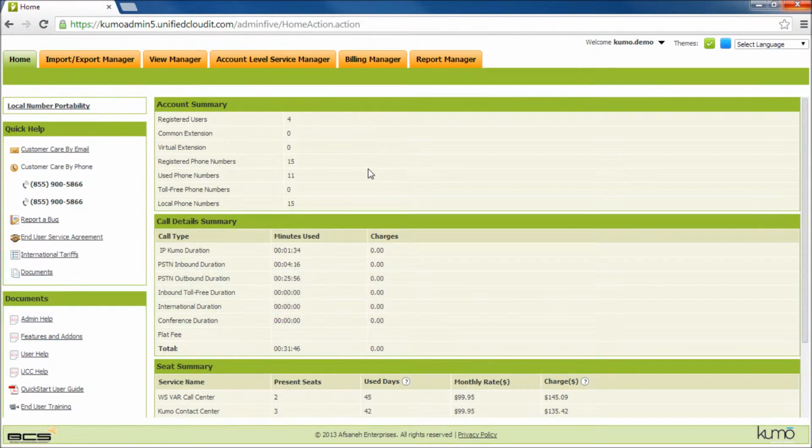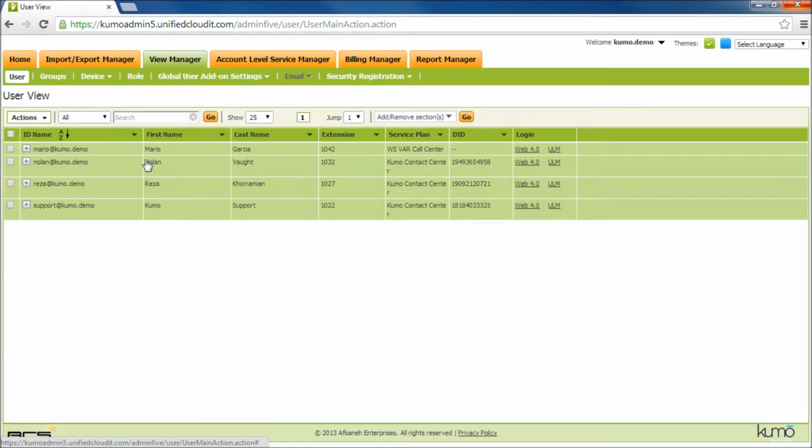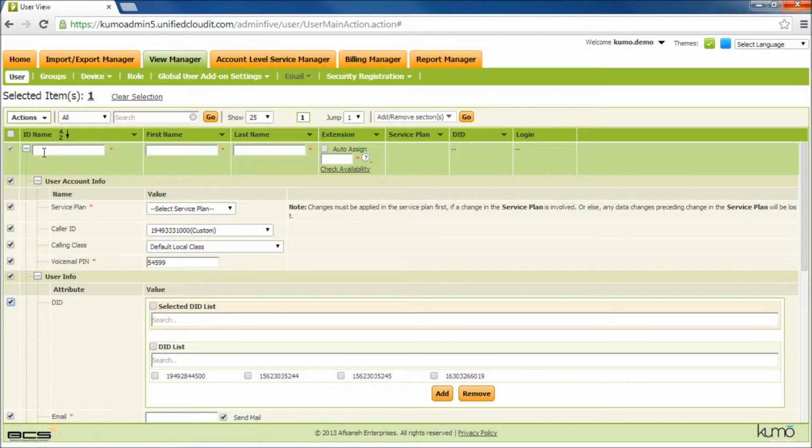To add a user from your admin dashboard, you will click on View Manager. This will bring up the list of your current users. From your Actions menu, you can add new user. It'll extend the option so you can enter in all the user details: a user ID, their first name, their last name, and extension. You're going to choose a service plan for them.